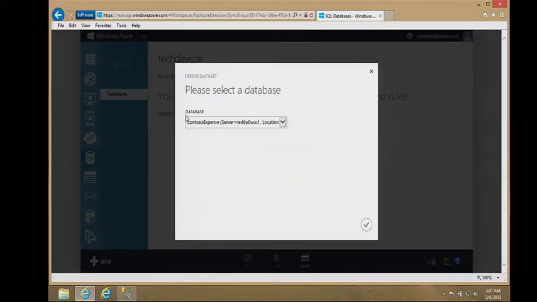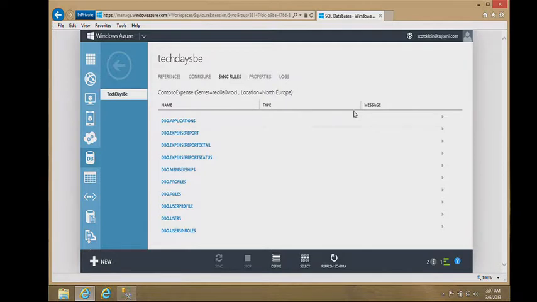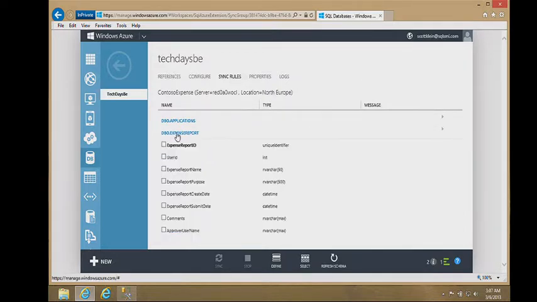So I don't have a sync rule, so I'm just going to say new sync. I'm going to use Contoso expense. Done. And it asks, what data do I want to synchronize? So I'm just going to do the expense report one, and what columns do I want to synchronize?